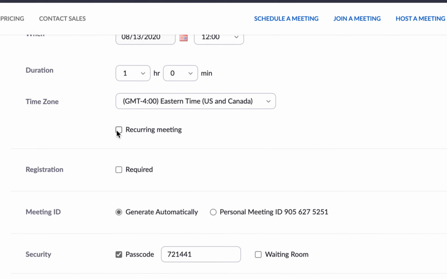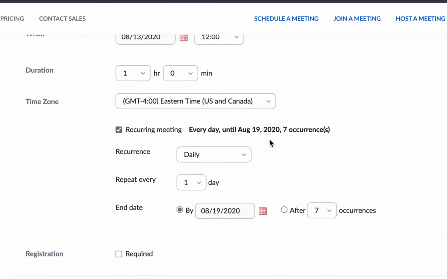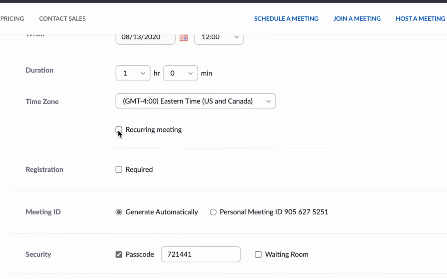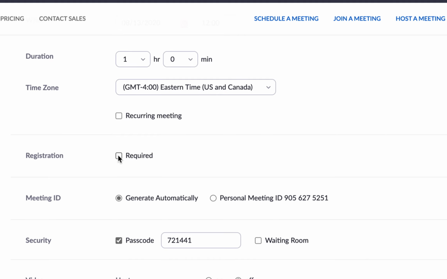If this is a recurring meeting, you can check the recurring meeting button. If this is going to be for a class, I recommend switching the recurrence from daily to weekly because it gives you more options about which days of the week you'd like to repeat. I prefer to use the end date option, but you can also say to end the repeat after a certain number of occurrences.